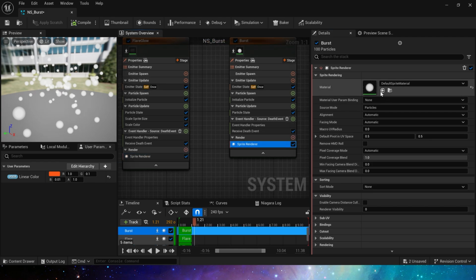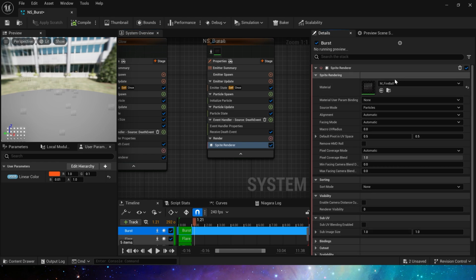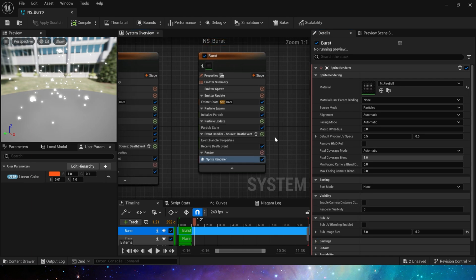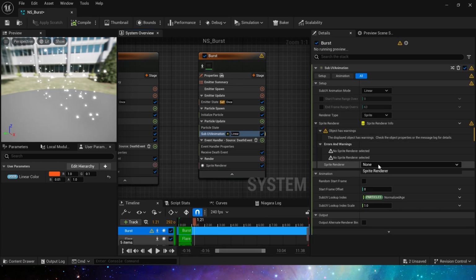Oh, we used the wrong material here. It should be fireball. This is flare. Since fireball is a flipbook material, we need to set the sub UV. It has 6 rows and 6 columns, so change it to 6x6 here. Then add sub UV animation in the particle update.